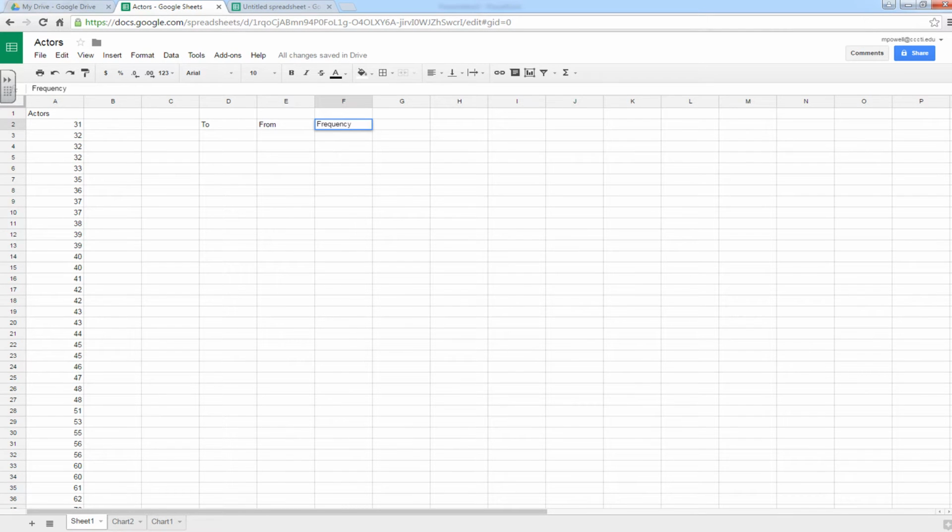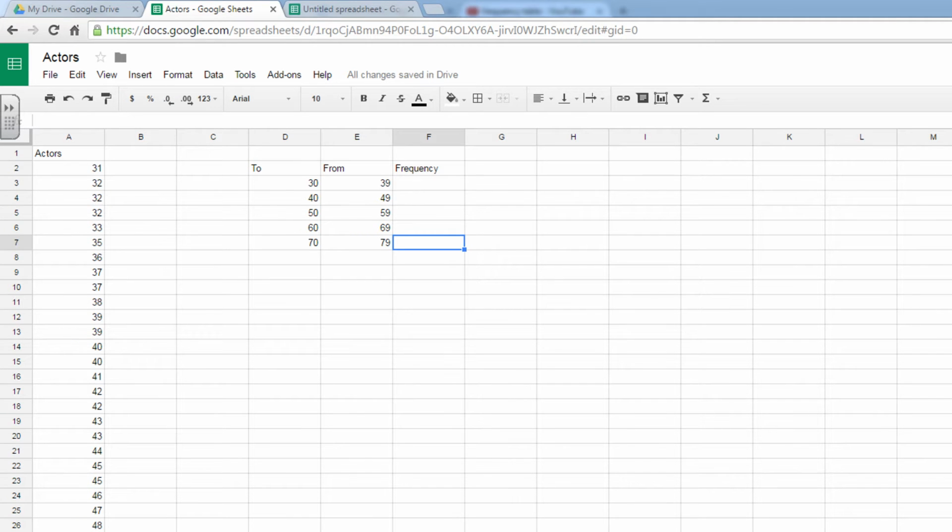Since we are making a frequency table, we're going to use our data and we're going to type to and from. We're going to take lower numbers and the higher numbers. Then a frequency table has a count, so I'm going to type frequency. We need to decide first of all how we want to count. Our lowest number is 31 and our highest number is 76. We want to make sure those numbers are included.